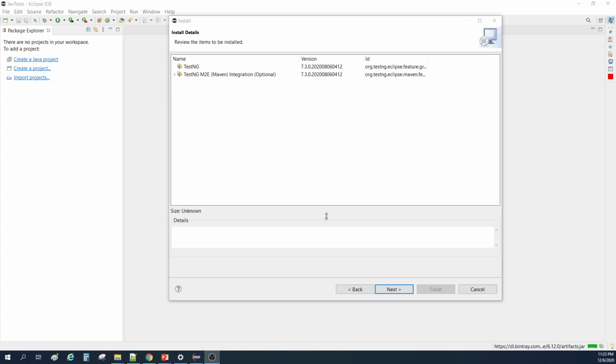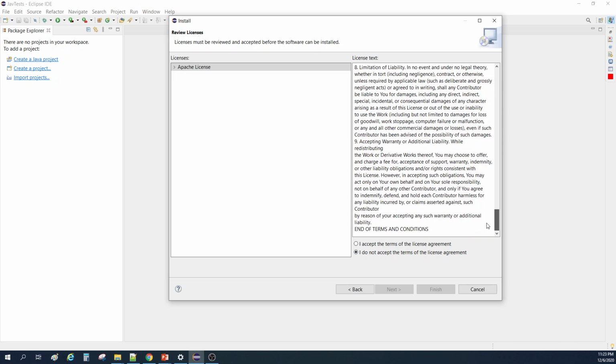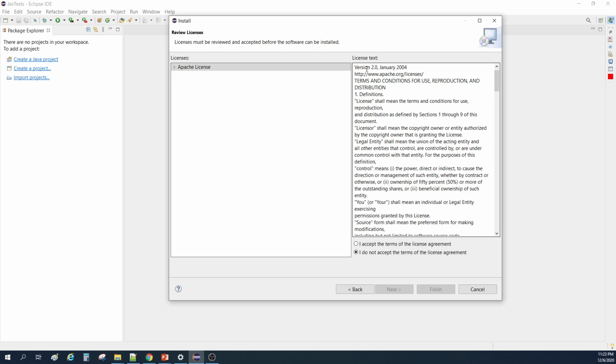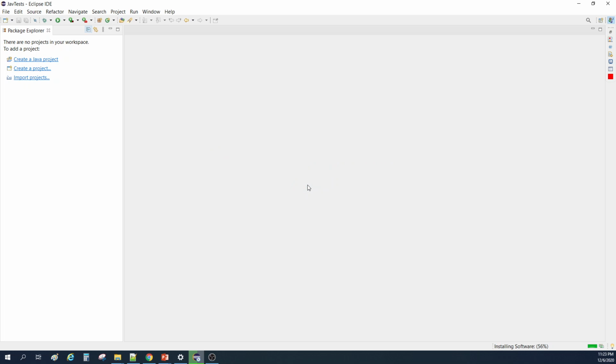And we are on the next screen. You can see that it has downloaded. Now we have the Next button enabled. I'm hitting next. If you want to go through the license, this is the basic Apache 2 license. So you have to accept the terms and conditions and hit Finish. This is just going to give you a warning. Just click on Install anyway because we need it.